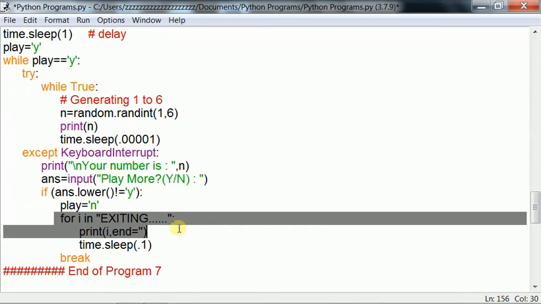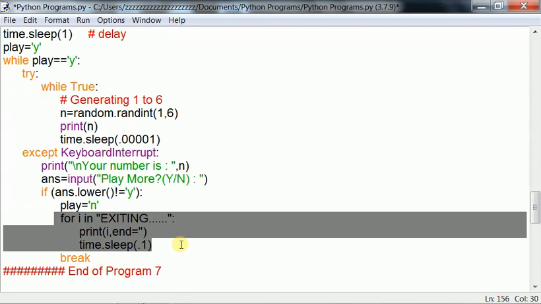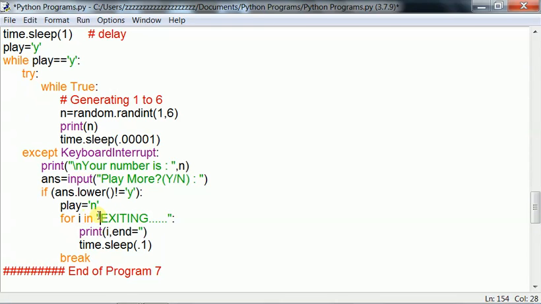And before ending this outer loop, we just want to display exiting with a delay. That is done using this for loop. We are displaying each character of the string exiting, and after each a delay is applied, so that it will take some time, and then after displaying exiting, it will come out of the program. So there is a break applied if it is not equal to yes.